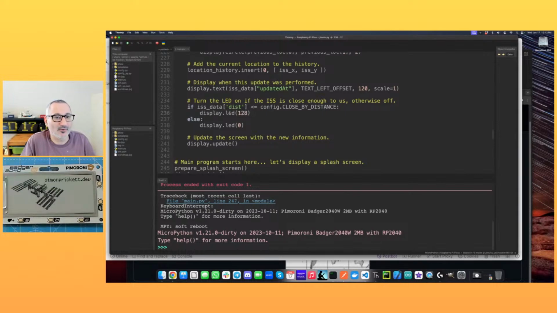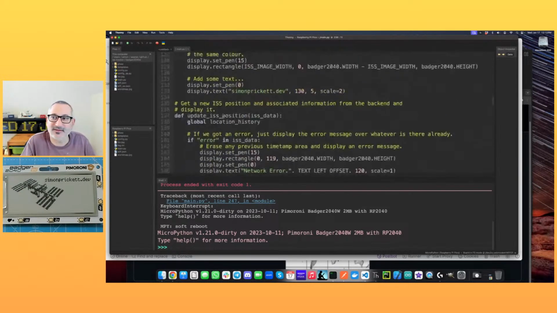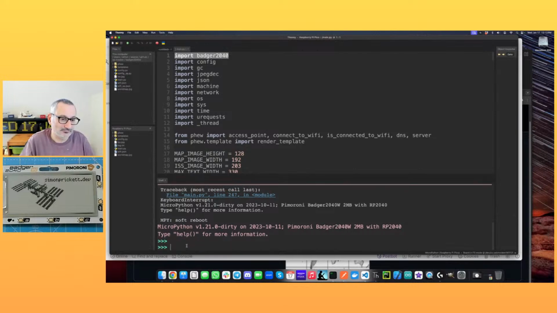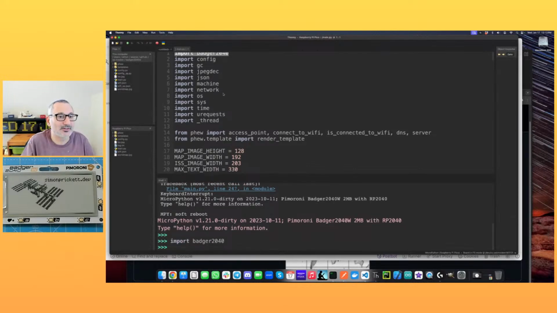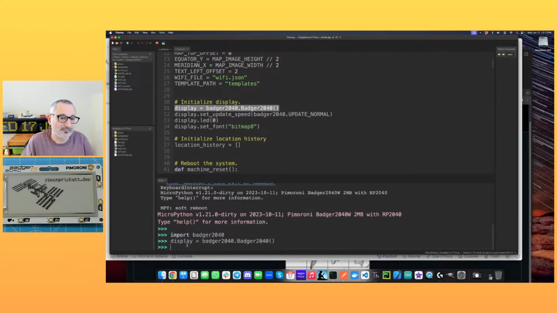So yeah, where was I? I can turn the display on and off. We just need to reset the state of our REPL because the device rebooted. So we need to steal some code here, import the Badger. We need to create a display object like this. We need to set an update. We don't need to set fonts. We're not going to use that.